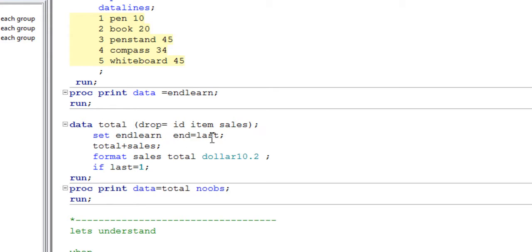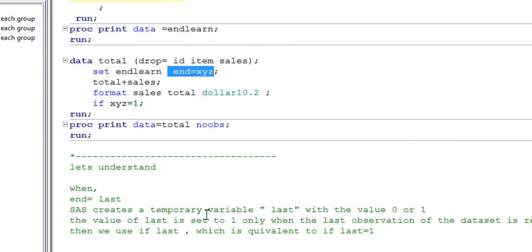So now last is just the name of the variable that we selected. We could have given anything. We could have given it as XYZ, and in this case we would have used it here, XYZ. So basically whatever name you want to give, you can give here, but as soon as you give that name, that particular name becomes a temporary variable, and we can use that variable to identify the last observation.